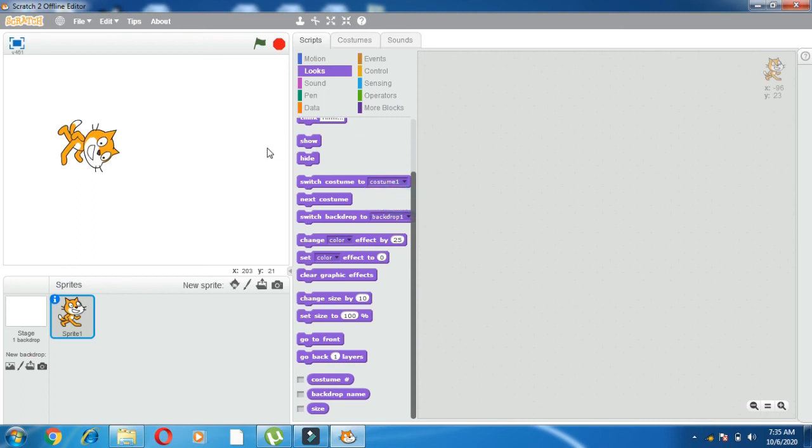It changes the sprite costume by selecting different costumes from a drop down list. Use the costumes pane to add new costumes to the drop down list. We can even add new costumes. Then we have next costume. It changes the sprite costume to the next one in the costumes pane.